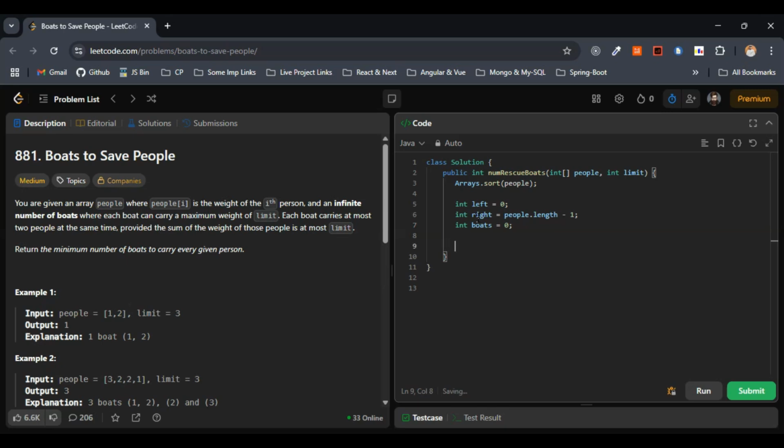So the next step is we have to loop until all the people are considered. Here this will be while left less than right. As we are making use of two pointers, left has to be less than right. If the lightest plus heaviest can share the boat, then we have to move both pointers inward, right?